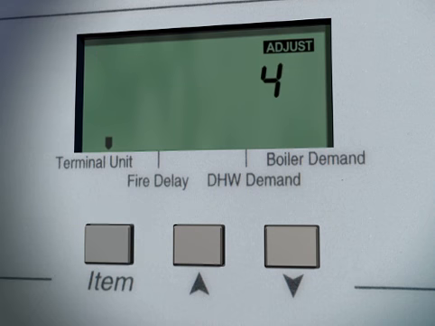Advancing to the terminal unit adjustment, select the desired terminal unit. The control manufacturer supplies numbers that correspond to the type of terminal that is being used. For example, radiators, fin tube convectors, fan coils, etc.